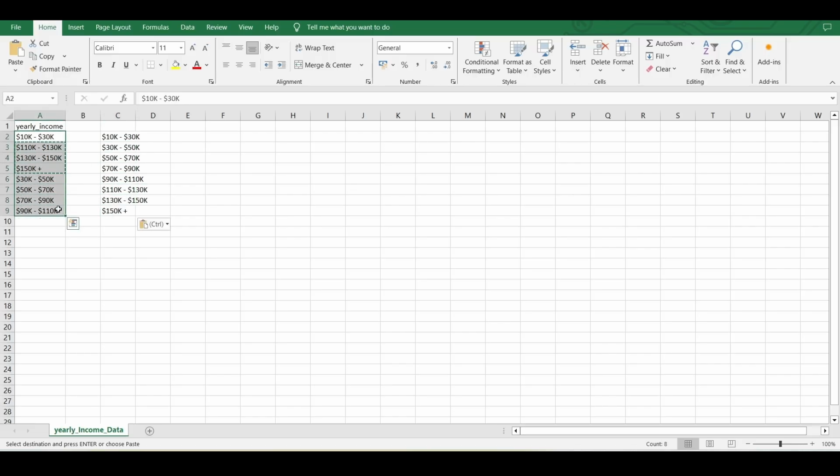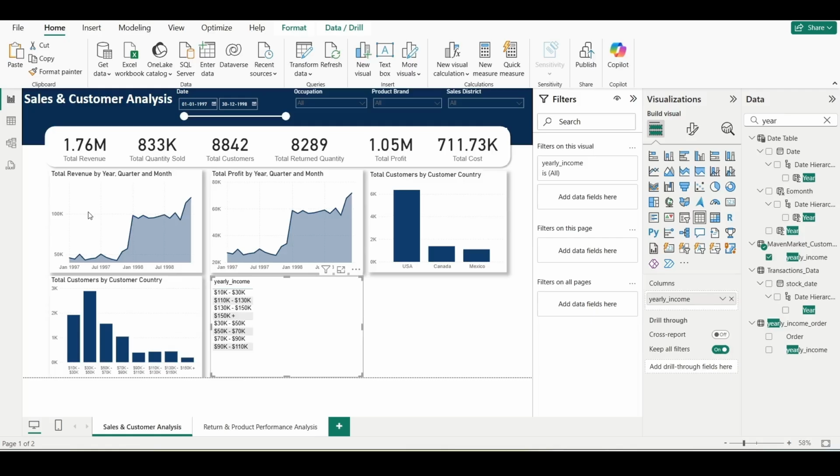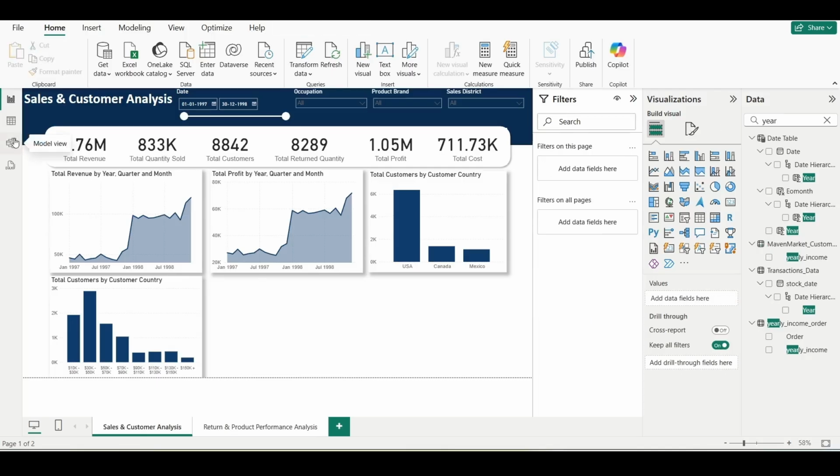Now let's delete them. Copy them. Paste it here. Now let's name this column as order. Let's define the order manually. $10 to 30 is 1, 30 to 50 is 2, and so on and so forth. Now let's copy the entire table. Go back to Power BI. Let's delete this. Now let's go to model view.